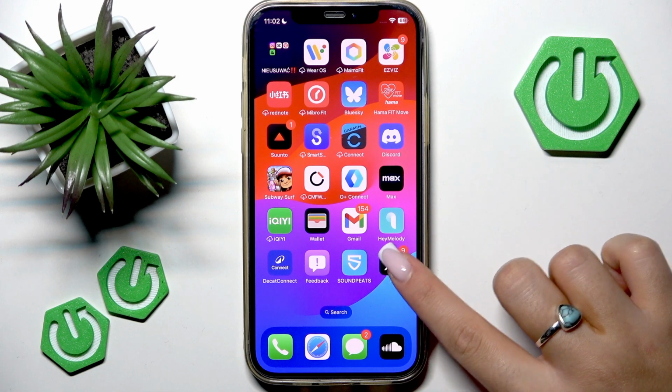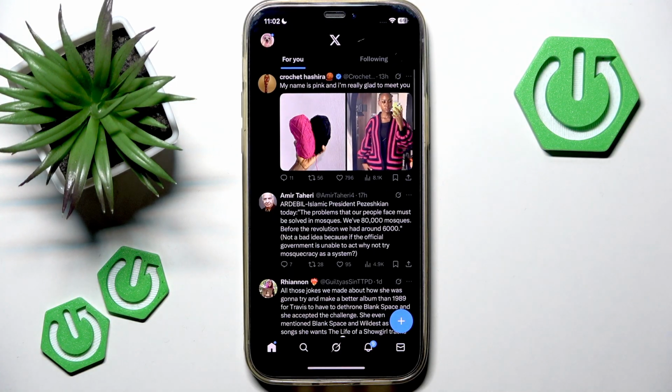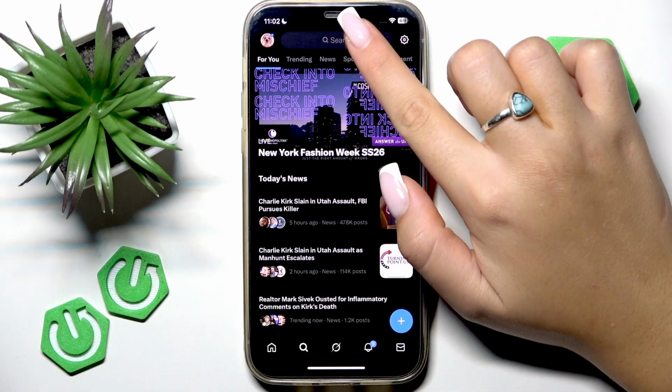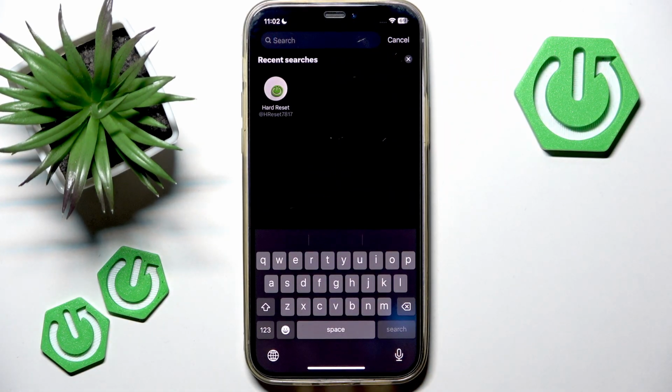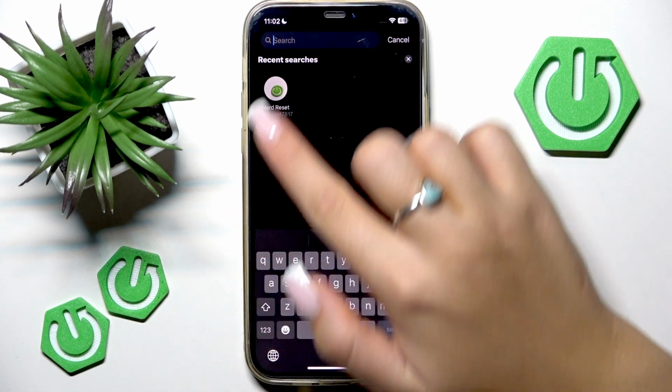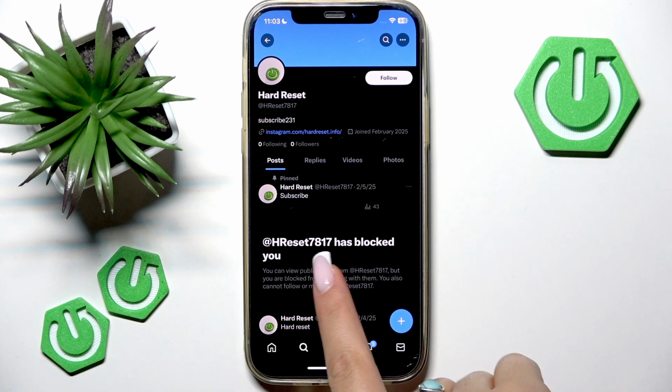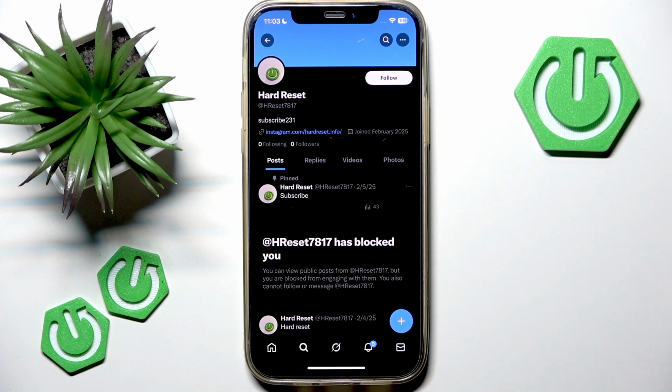So you have to open the X application on your phone, and at the bottom of your screen go to the search section, and at the top go to the search bar. And now you want to search for the username of the person you want to check. So tap their profile. And if this person blocked you, you will see a message that says this user has blocked you. So that's the only confirmation of how you can check if someone blocked you on X.